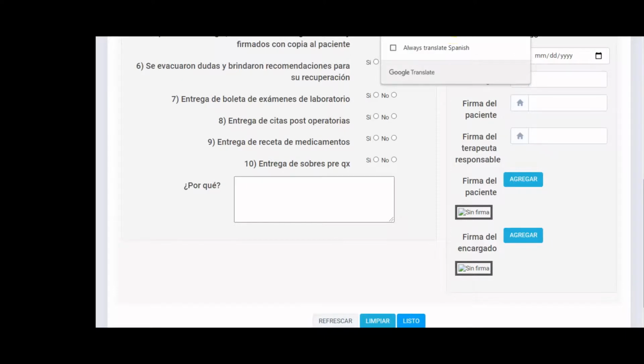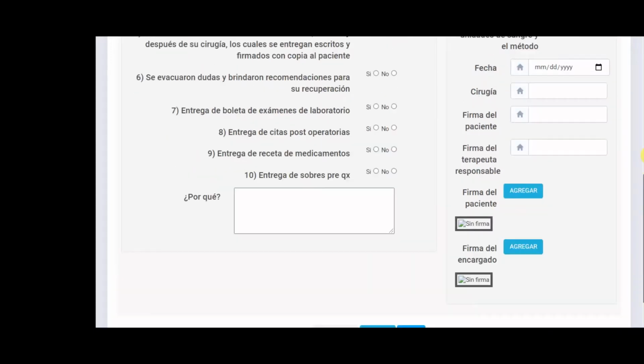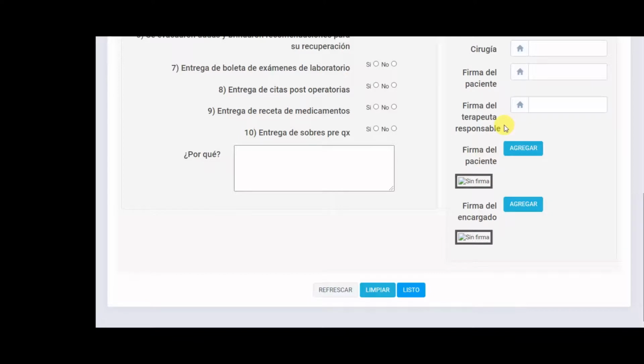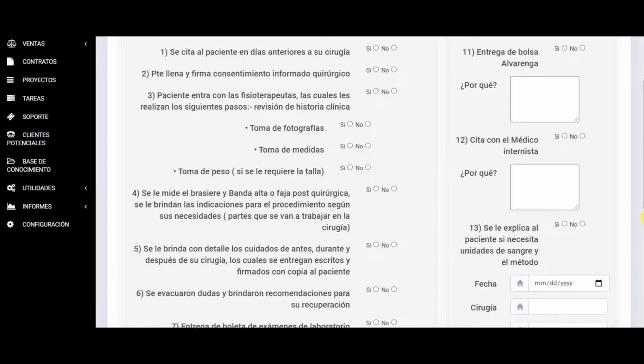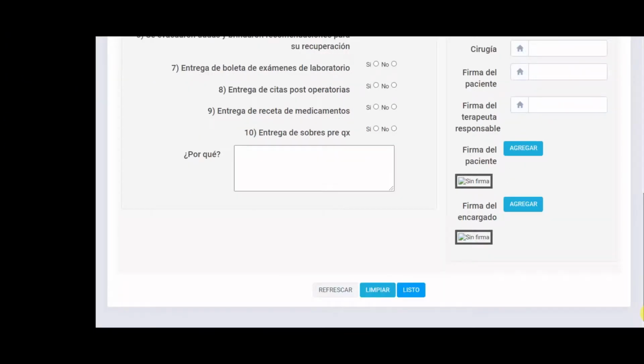I'm also converting it to Spanish. That's why it loads by default in Spanish. So the admin just clicks to fill in this information, fills in these questionnaires, and the form is signed by the patient and signed by the doctor as well.